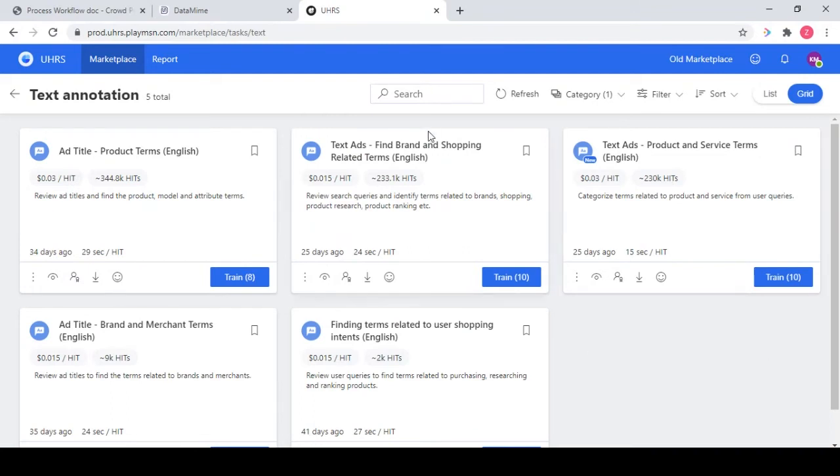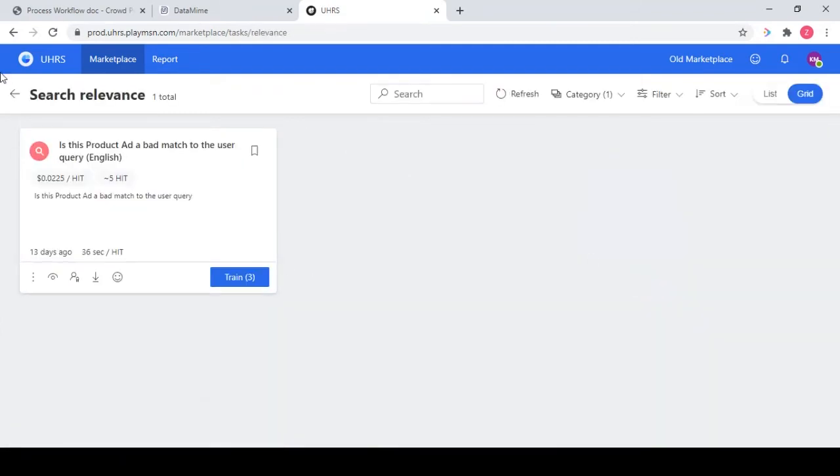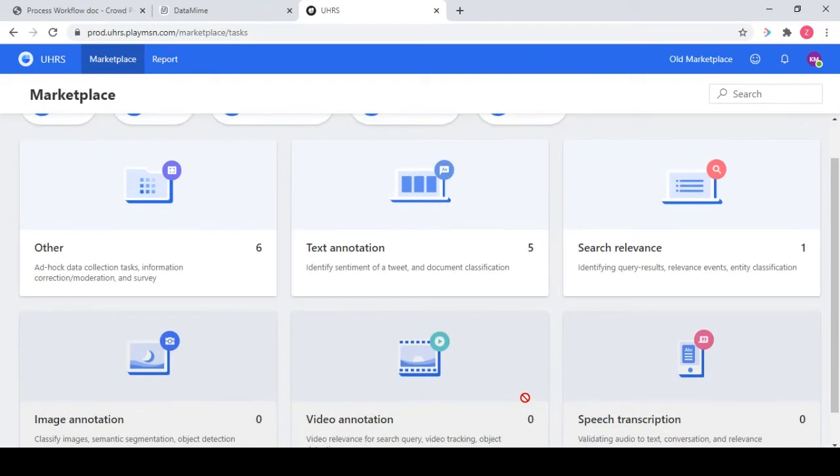So in text annotations, I have different ones. In search and search relevance, I have different ones. Depending on the requirement, these tasks will be assigned to you. So this is what your marketplace looks like.